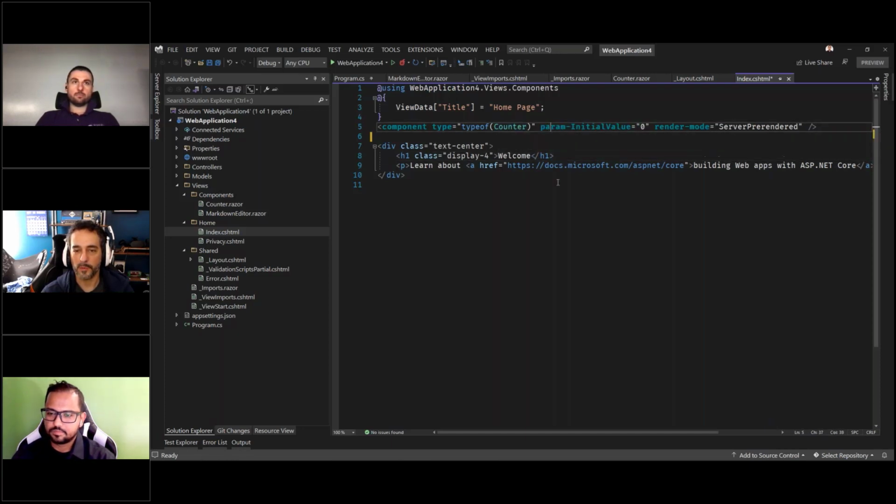I'm going to set my parameter initial value to 0, so I can set parameters when I render these things, and then I can set the render mode. So I'm going to render this one server side because my MVC application is rendering components and views server side already anyway. I'm going to go ahead and use a server side pre-rendered way of rendering this. You could also render it on the client.